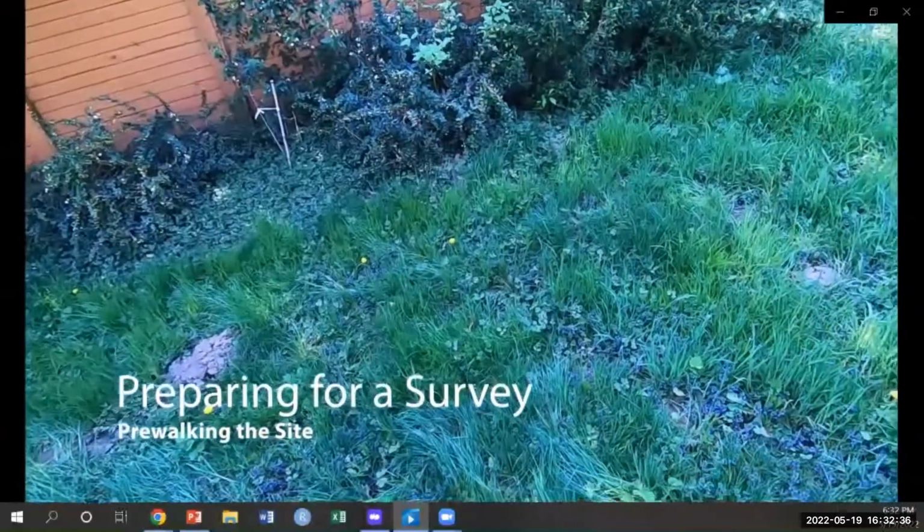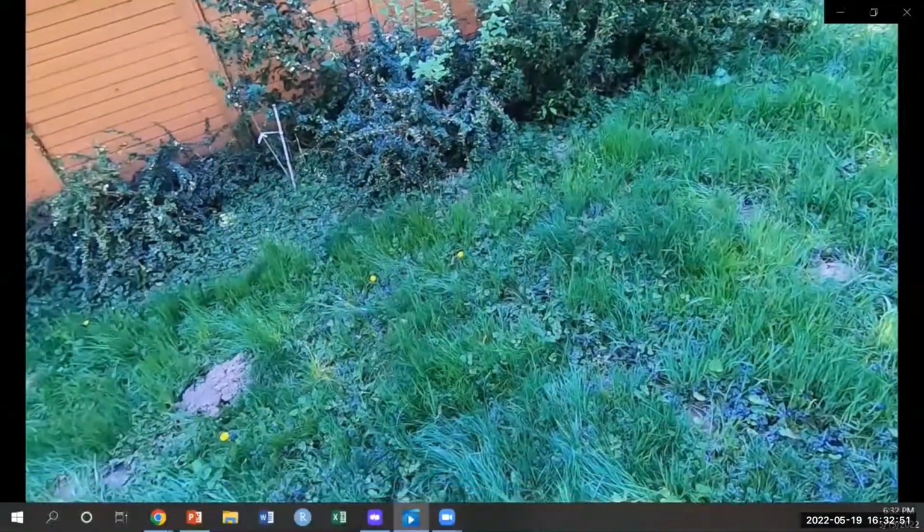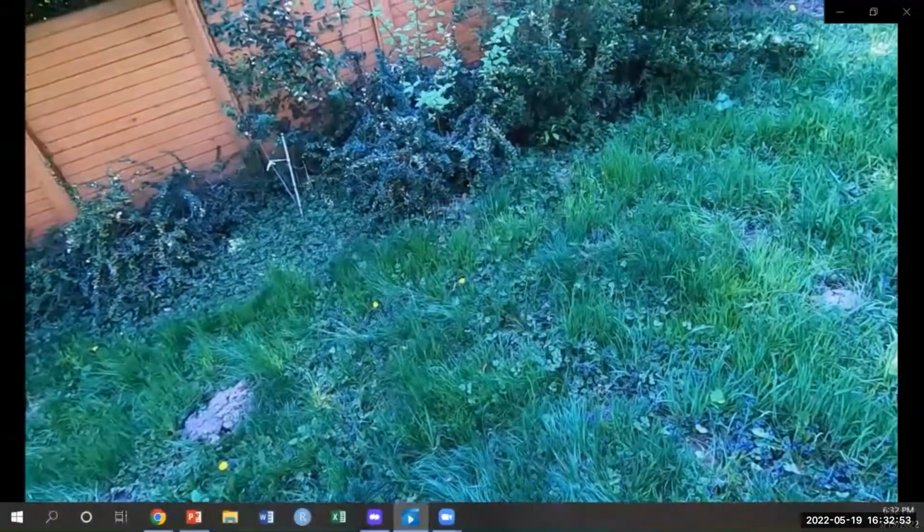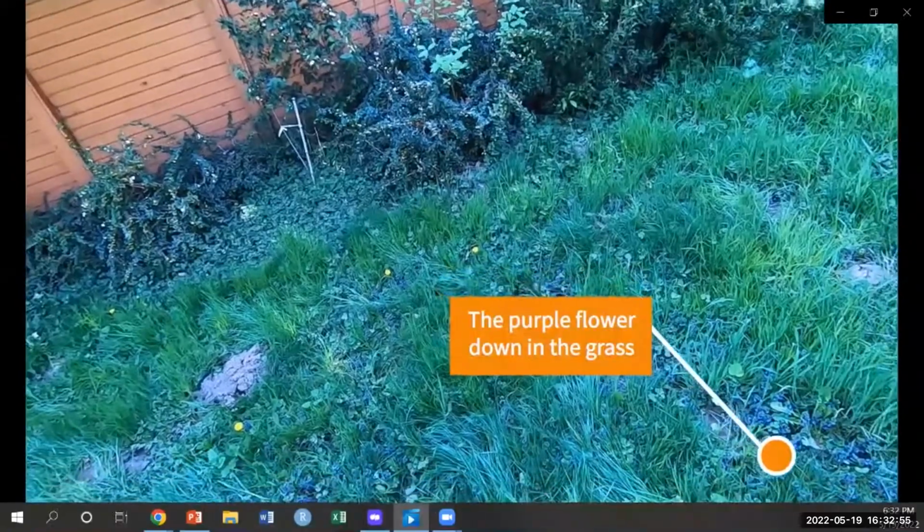One of the things you want to do when you're pre-walking your site is make sure you're keeping an eye out for inconspicuous flowers. Sometimes flowers will grow down amongst the grass, but they can be important for bumblebees and often are. This plant is called self-heal and often grows underneath the understory or overstory of grass and is a great bumblebee plant.